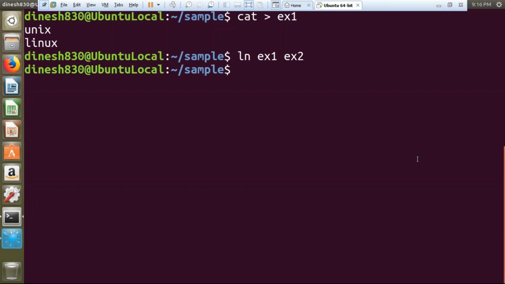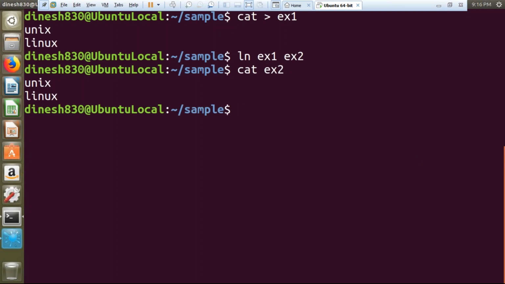What is happening? ex1 data is maintained under ex2 also. Check it out. ex2, same data maintained. If you change ex1 data, that change is reflected into ex2 automatically. If you change ex2 data, that change is reflected into ex1 automatically.